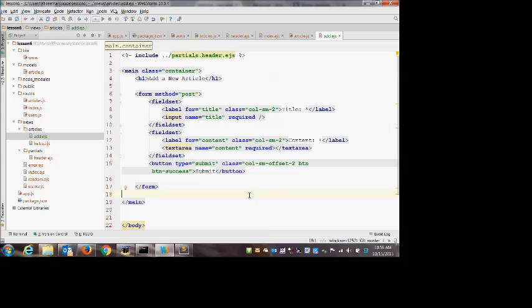Any questions about the form? I'm assuming this should be old hat for you guys. I know you haven't built forms for a while, but there's nothing new here.